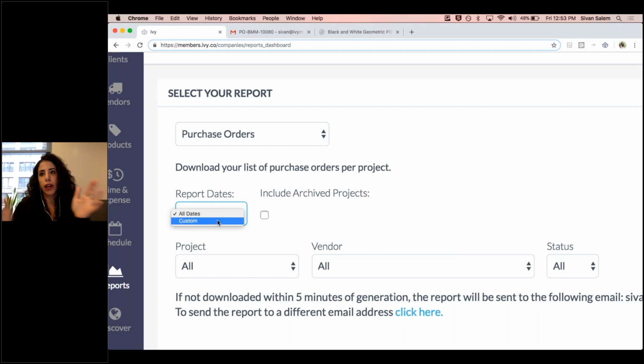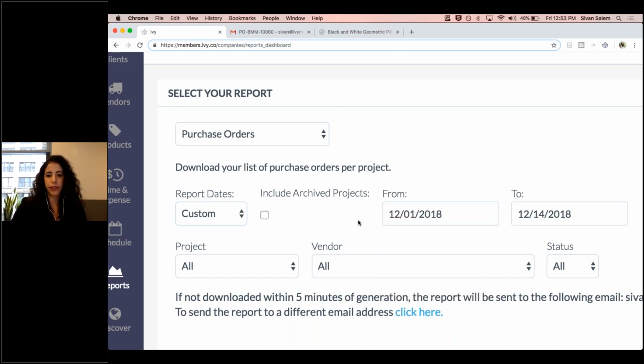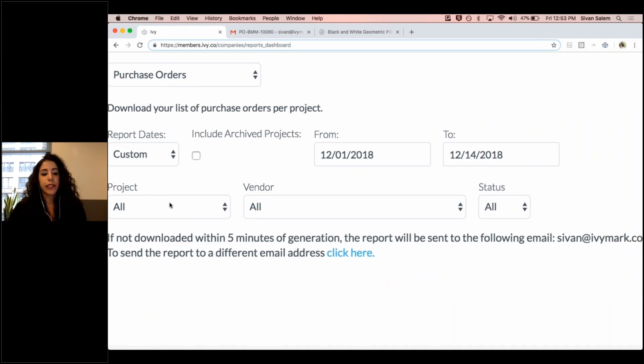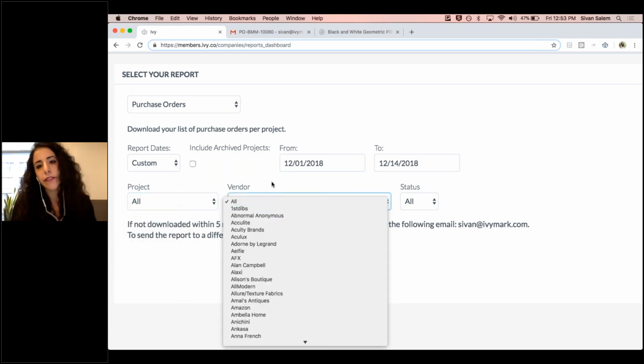So you can specify whether to see your purchase orders from the last week, the last month, whatever it is. Let's say we want to see specifically from the last 2 weeks. This gives you the ability to also pull a report across all of your projects or on an individual project level. You can also specify the vendor.